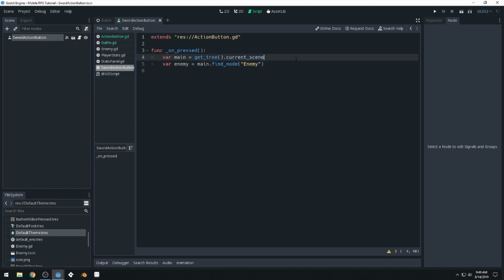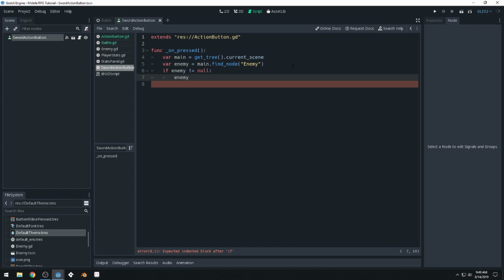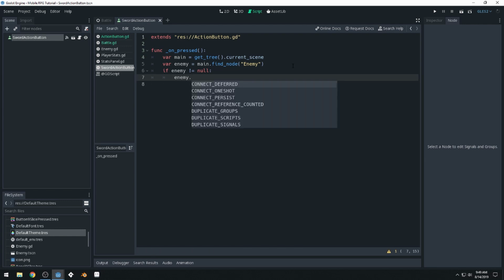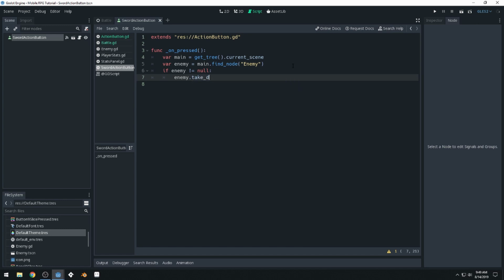Okay. And we're going to probably be changing how this is done later, but for now, this is going to be fine. So we can check to see if the enemy is null. If enemy does not equal null, then we want to damage the enemy. Enemy dot take damage. Didn't we have that function? I think we did. We'll do 4 or something here.